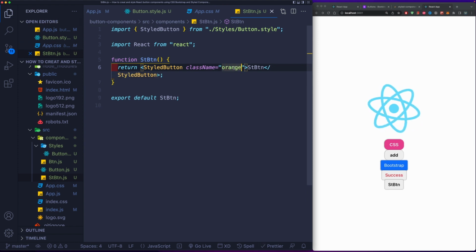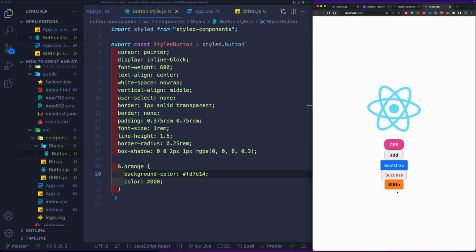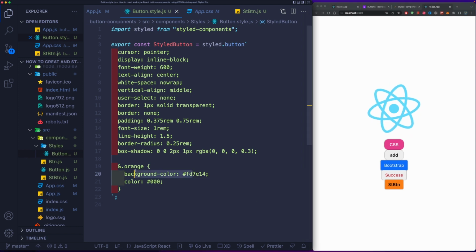Now why isn't this working? Because we cannot target this button like this. We need to use its parent selector. And the parent selector, if you ever used Sass, for example, or SCSS, it's the ampersand sign. And if I save this, now I'm targeting the parent, which is the button. So this basically means exactly like this button, but instead of this, we're using the parent selector. And this means button dot class of orange, and now it has the class of orange, or the background color of this color and the black text.